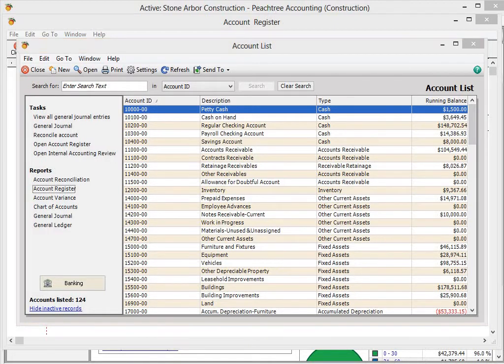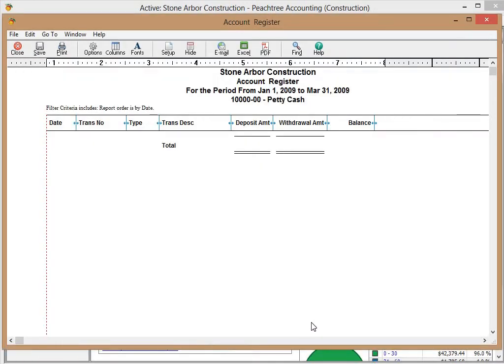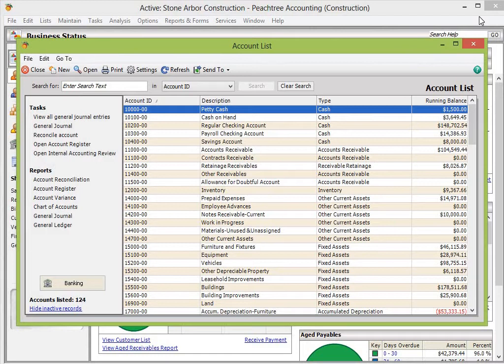Okay, so where is our account reconciliation report? Oh, sorry, the account register report. Here it is. Here is the account register. For petty cash, there is nothing to show. Let's say we have to change an account, so we can clearly understand such report formats and the information we get from them.